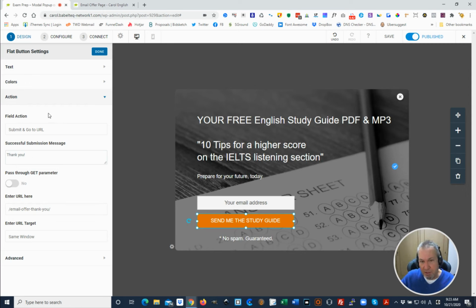But what do we want to have happen on this page itself when someone clicks the send me the study guide button? Well, we've set it up here to submit the form and then go to the URL. They get a brief message saying thank you, and then they get passed over to this URL, the email offer thank you. So that means that they get sent to a thank you page after they submit their email. And that's a good idea.